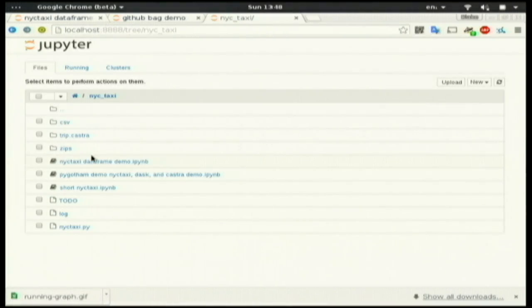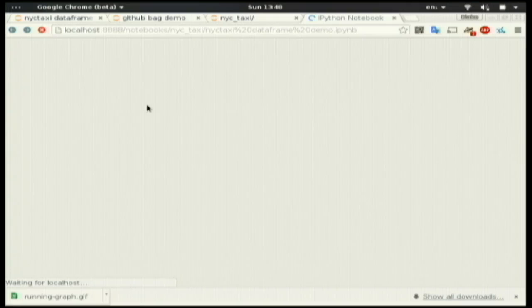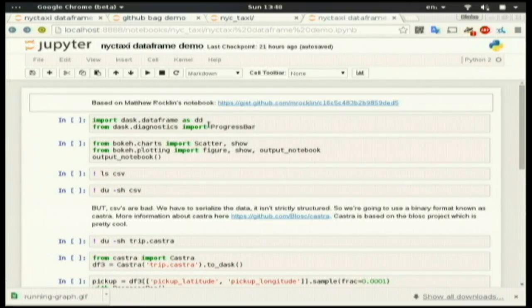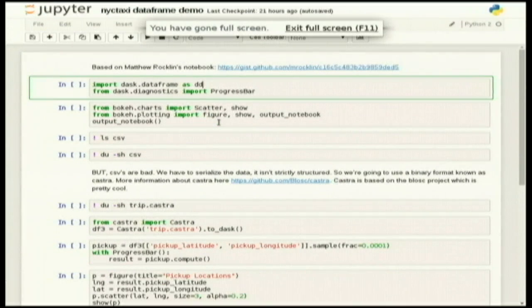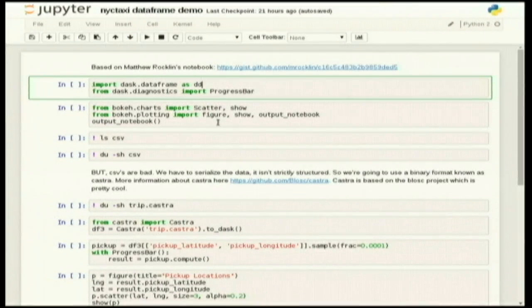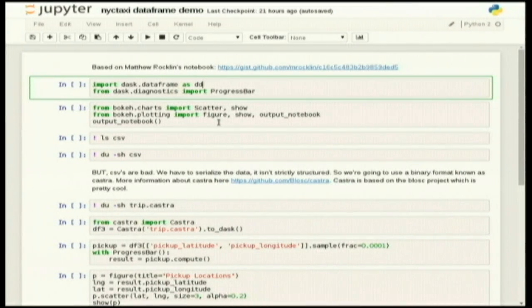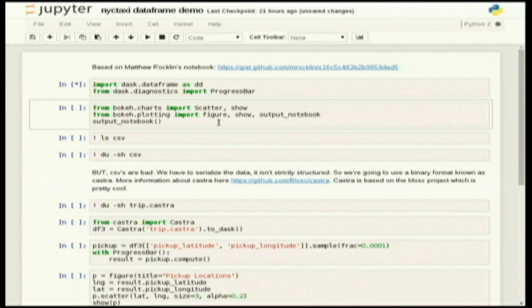Yeah, so I have a demo notebook in here. Cool. I'm just going to full screen this. I'm going to import dask dataframe with some alias dd, also progress bar, which we'll see in a second, and then some plotting stuff.